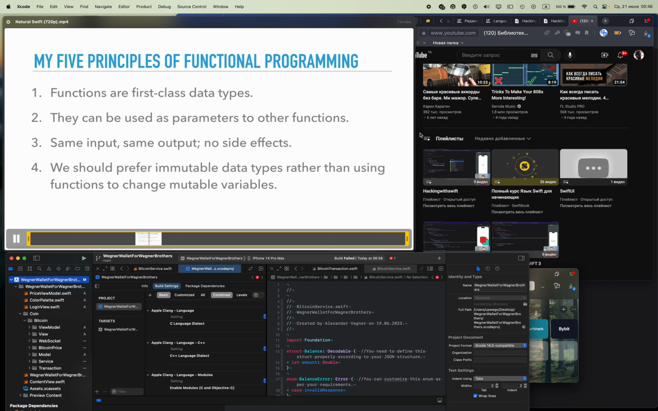Fourth, because functions always return the same output for some given input, we should prefer to use immutable data types rather than using functions to change mutable variables. I've already talked about the importance of immutable data types and values rather than references, so I shan't go over them again. Fifth and finally, because our functions don't cause side effects and variables are all immutable, we can reduce how much state we track in our program and often eliminate it altogether.